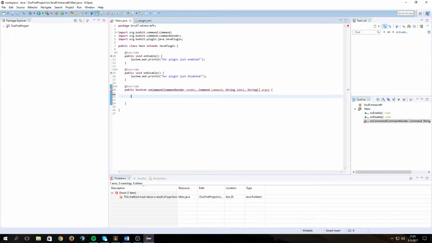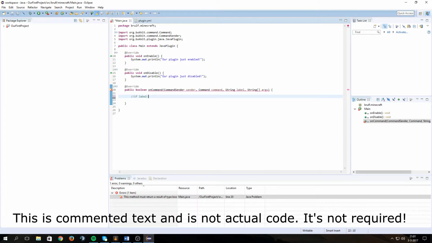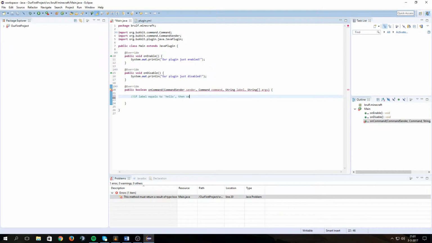I want to check whether the user entered the command /hello. So we have to check if the label variable, this one, is equal to the string hello. So let's do that. We're going to use an if statement. It will check the result of an expression. Our expression in regular words would be if label equals to hello, then send the sender a message.